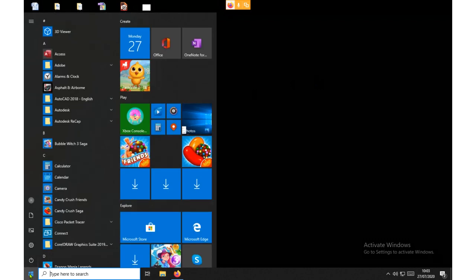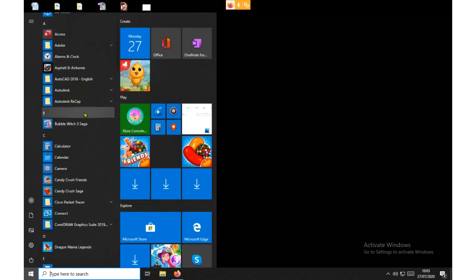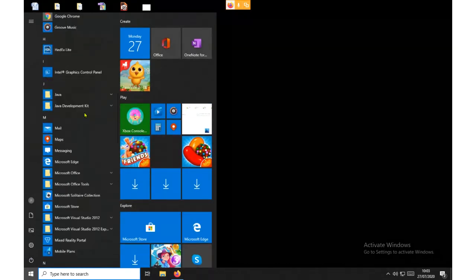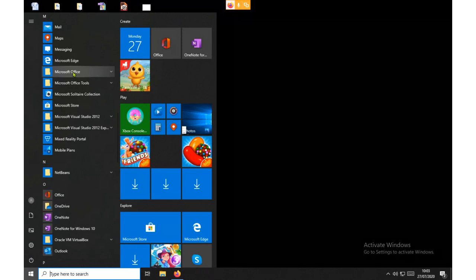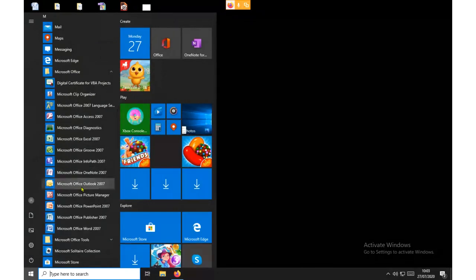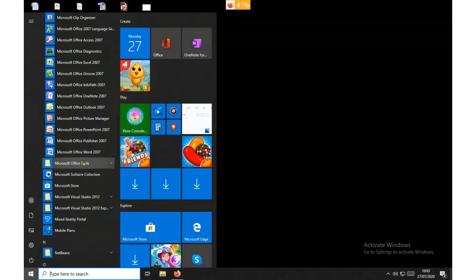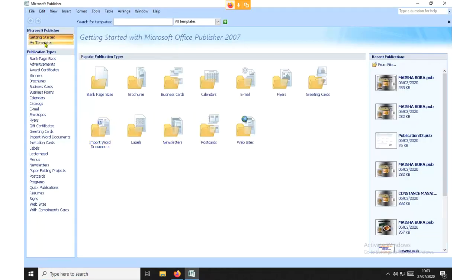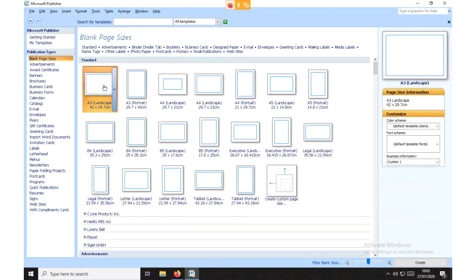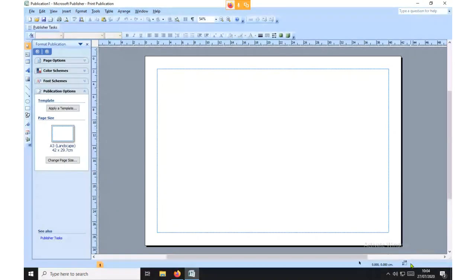Then if I want to open an application, I'll click on the start button. Then I scroll looking for Microsoft Office. I click on it once, and then I scroll again looking for Microsoft Publisher. Then I click on it, and then I'll be able to click Start, blank, then Landscape, Create, and then finally I click on this command. I'm able to open this particular application software, which is called MS Publisher.